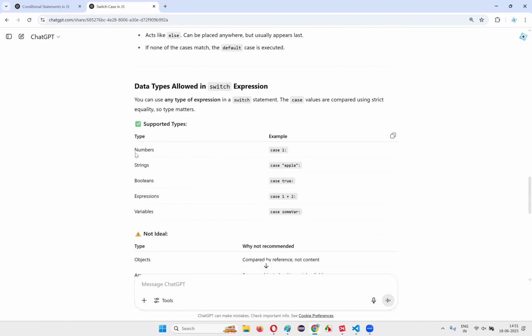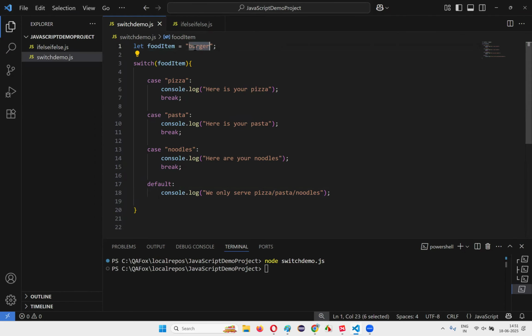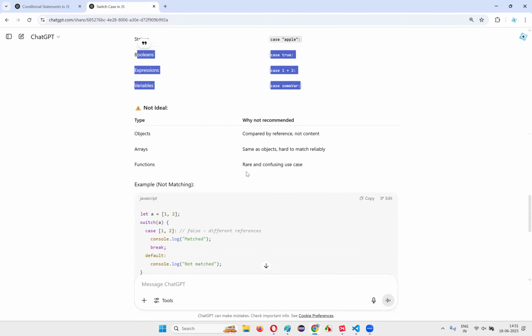Data types allowed in the switch case: I explained with numbers and strings. You can try with boolean, expressions and variables too. In place of this food item, it need not be a string. It can be a number, it can be a boolean value, it can be anything. So just go with that.